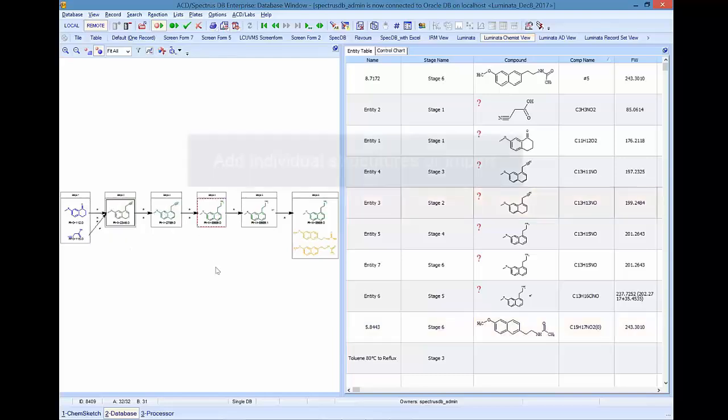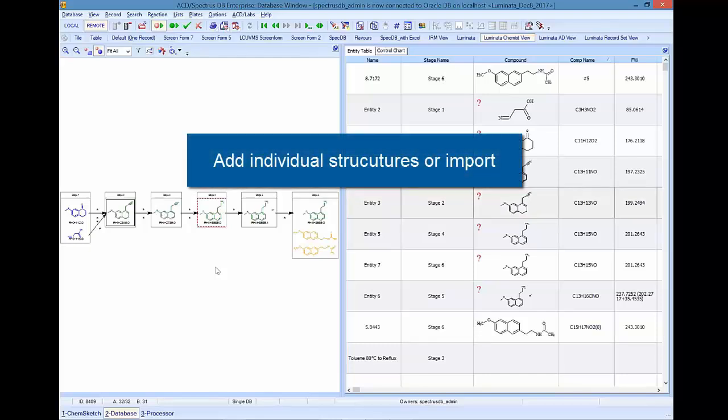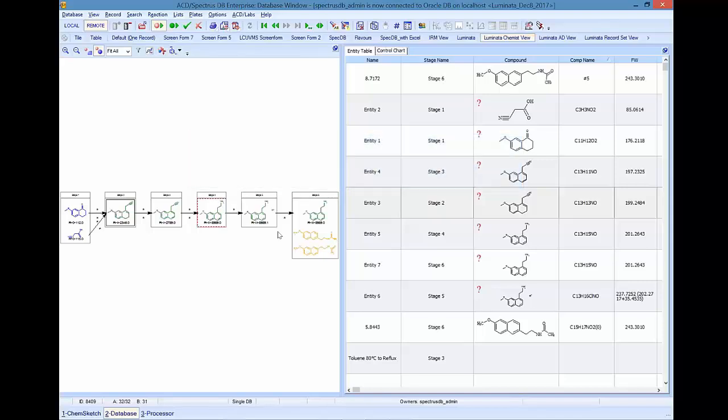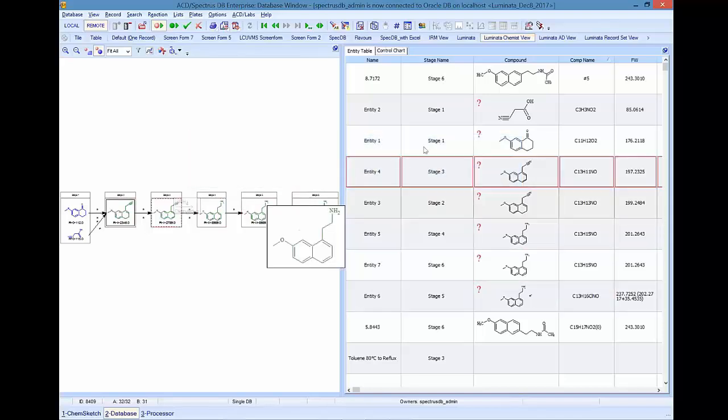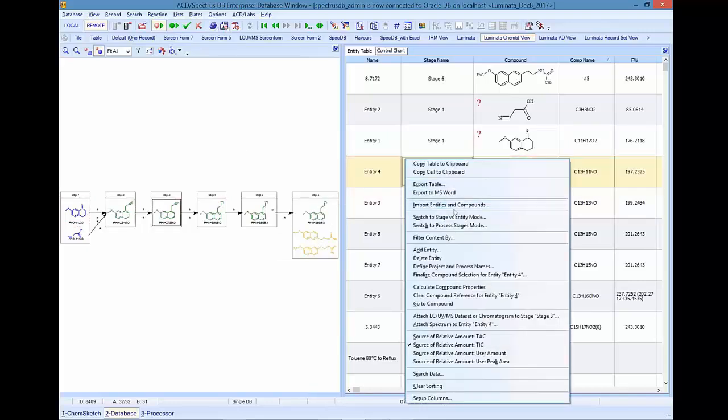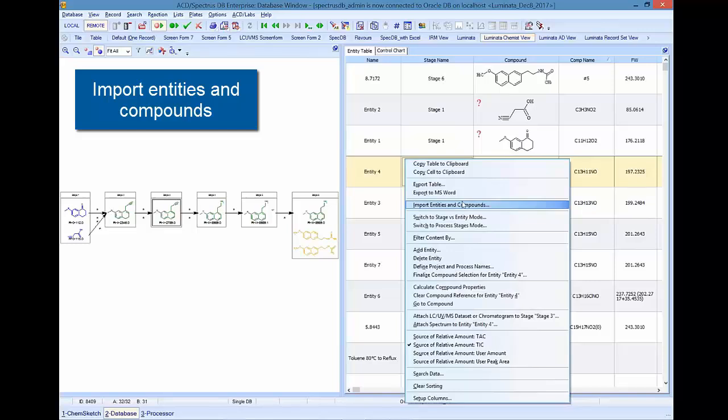I select stage 2. I can add molecules manually one by one, or if I have access to an SD file or Excel as a CSV or text, I can place that in per stage. And we'll do this 2 times. We'll show 2 types of examples. So right now within stage 2, I go into the table, and within the table I say import entities and compounds.